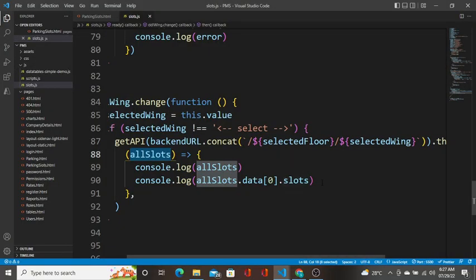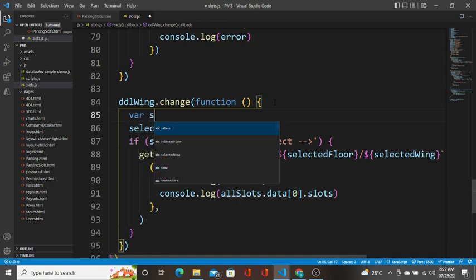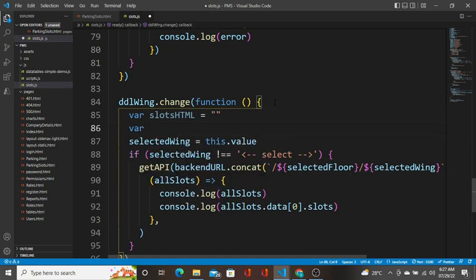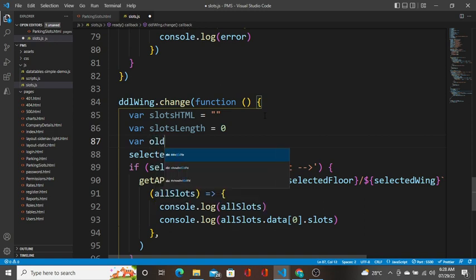Okay, hope you understood. So what I'm going to do, I'm going to have two variables here, variable slots HTML, variable slots length, and I'm going to have an array variable, I'm going to say old slots.